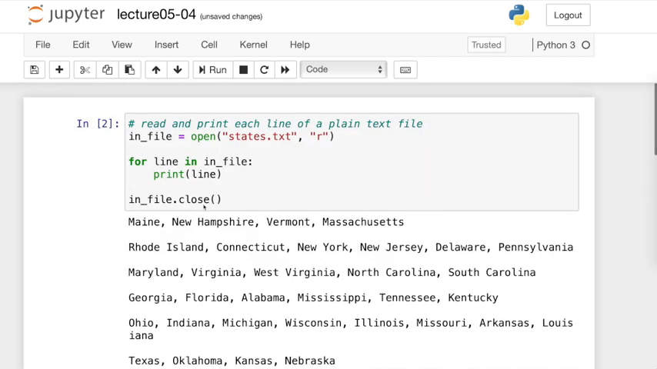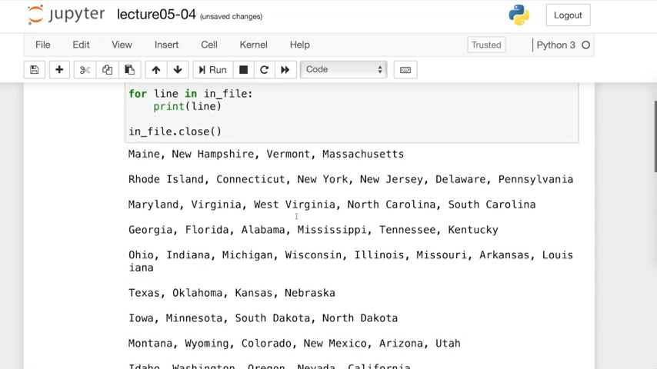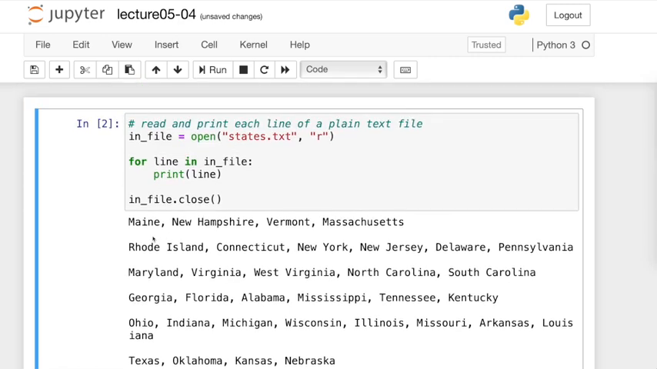All right, well, let's see. So something a little funny happened. I mean, it's about right. We see Maine, New Hampshire, Vermont, Massachusetts, Rhode Island, et cetera, but there seems to be an extra line between them. I'll come back to that in a minute. Notice here at the very end of my code, I've opened the file, I've extracted every line, I've printed every line. I now have to close the file.